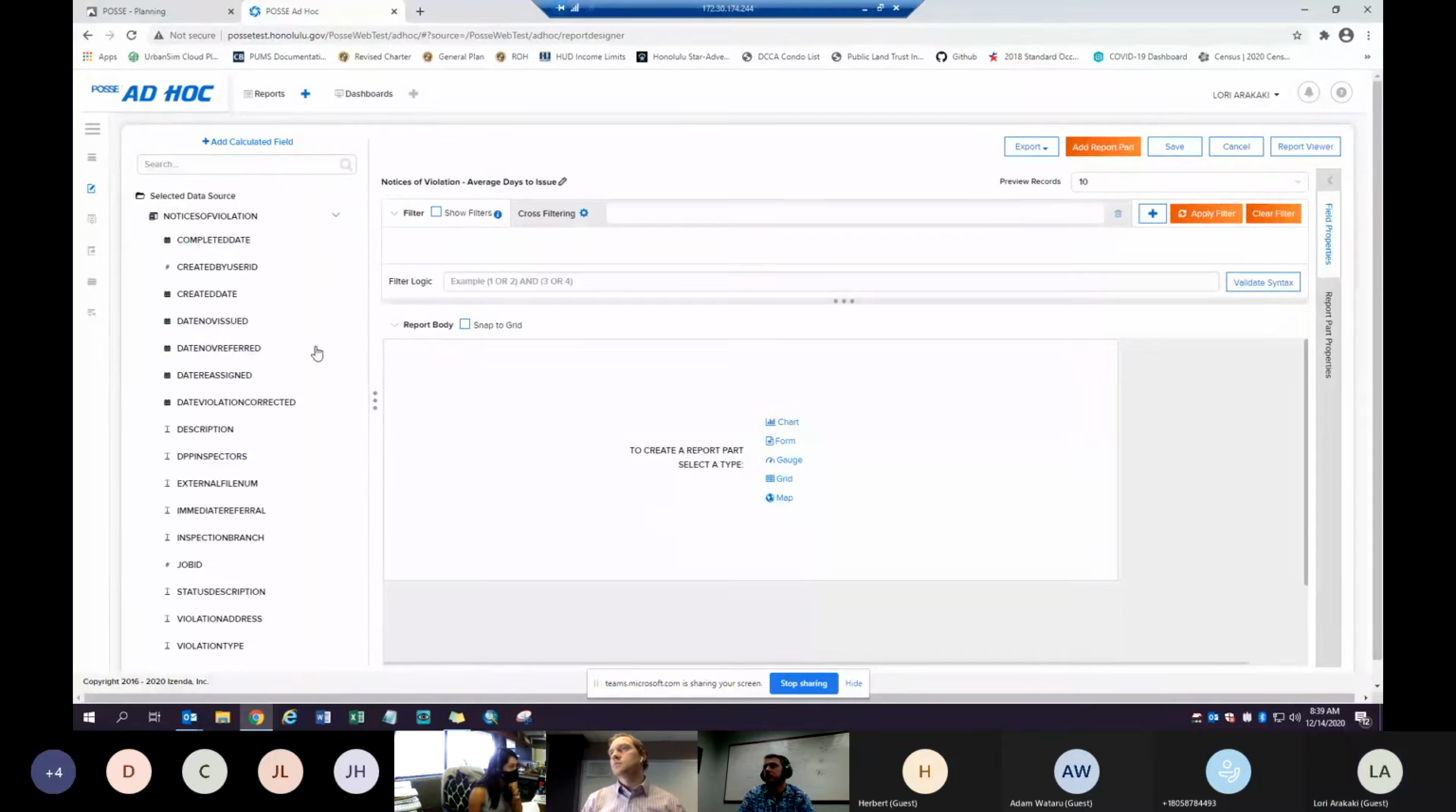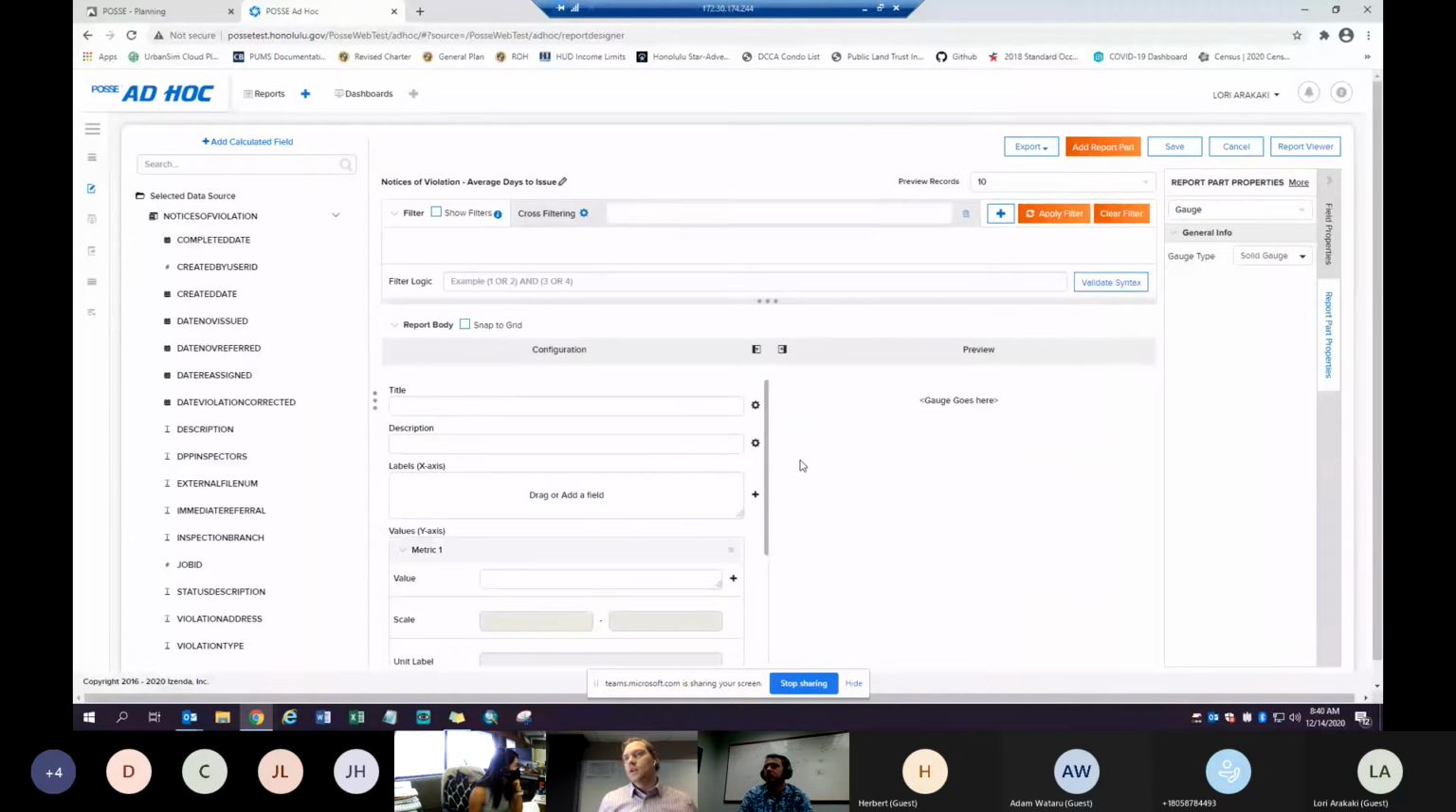Was it this, the date notice of NOV issued? Go ahead before you grab any of the details that you're going to need. Go ahead and let's go back to, we're looking to create a gauge type report type. So we need to create a report part type gauge. Right here? Yep. So go ahead and click on gauge and that will get us where we need to go.